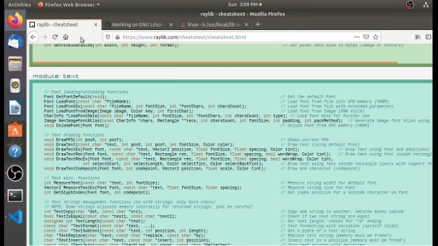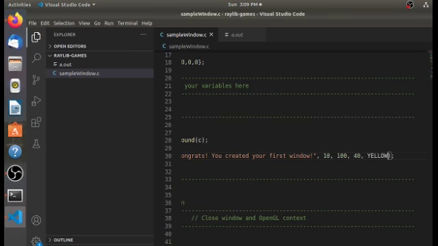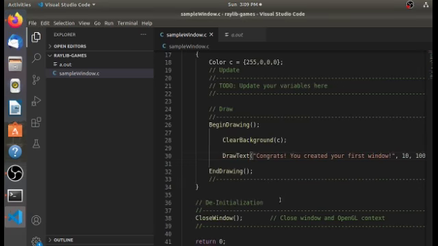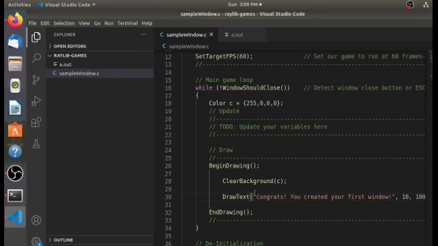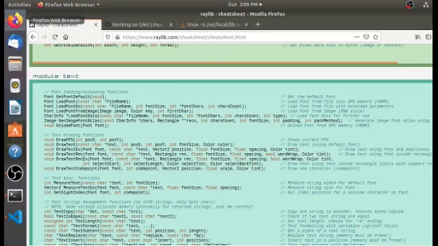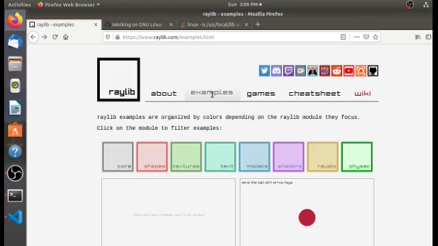Fine. So what about the other examples? Now we know how draw text works, how clear background works, begin drawing and end drawing. These are required to start drawing on the window. You can update your variables here, that's what he's saying. I think we'll be able to see some more of these when you open up examples.